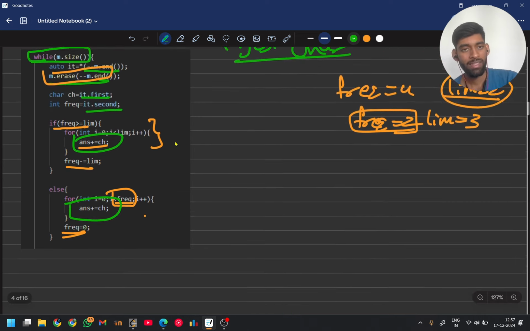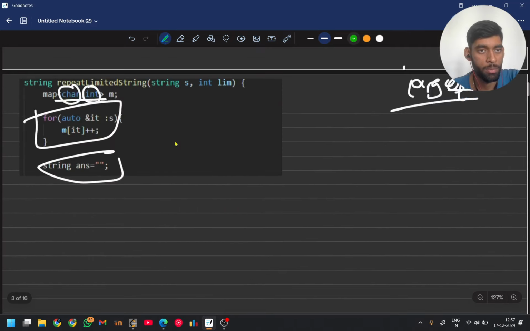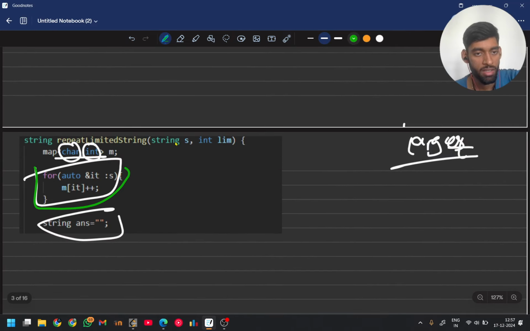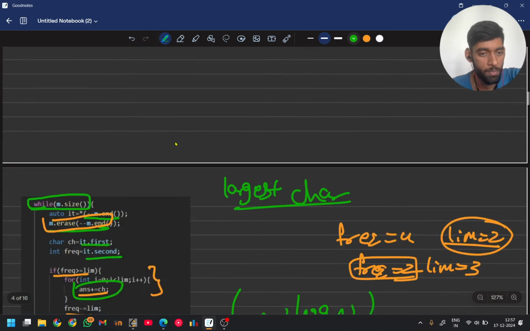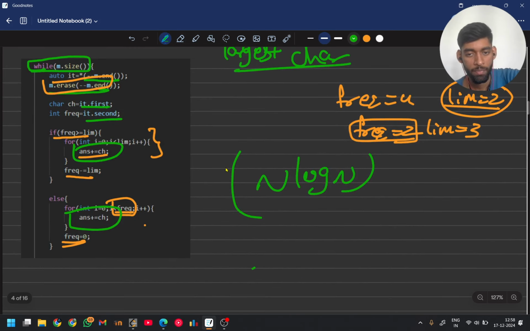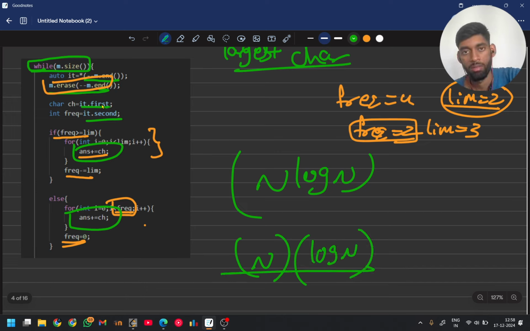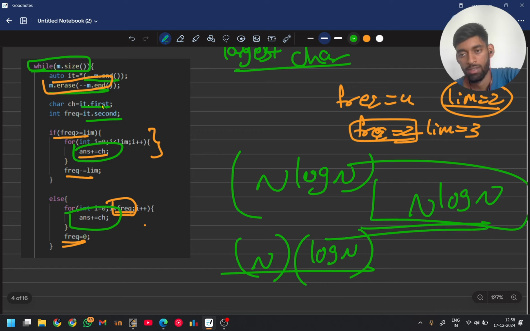So what will be the time complexity? It will be O of n log n, because if we start from the top, here we are inserting n times, and insertion takes log n, so n log n here, while m.size will be n, and we are fetching and erasing the elements, which takes log n, so it will mainly be n log n time complexity at max.